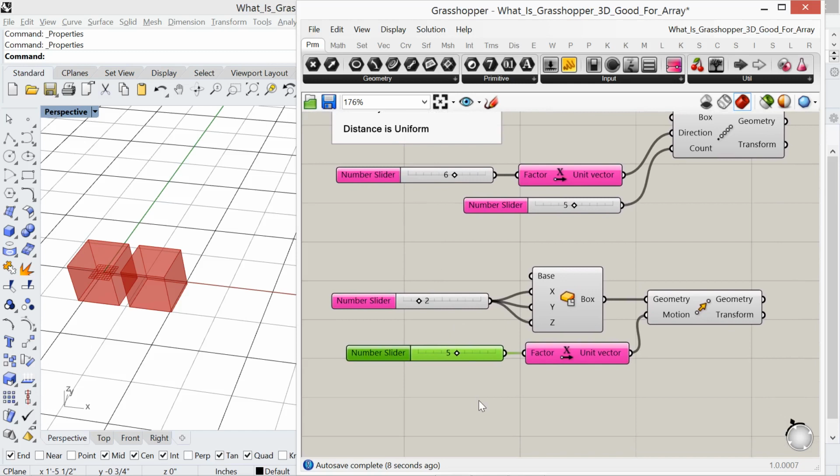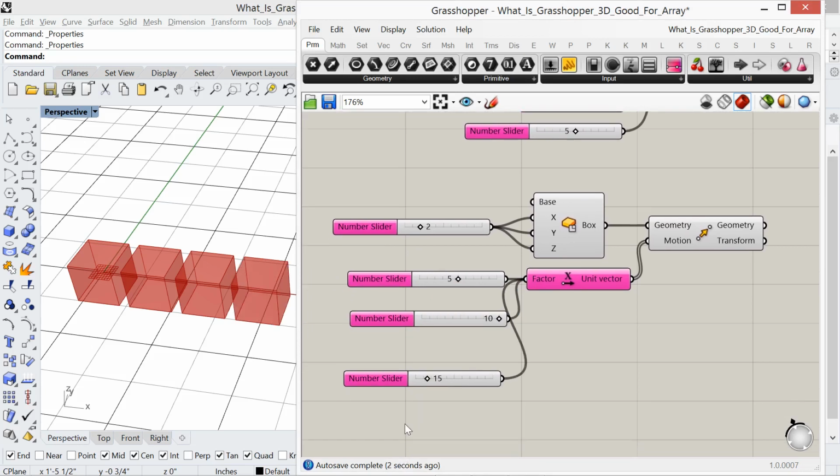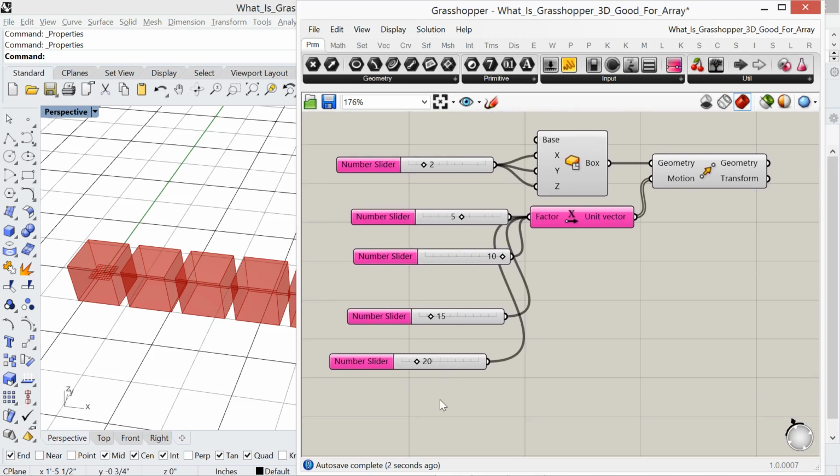Now I can continue to use my number slider. So for example, if I type in 10, now I have one that's copied 10 feet apart, or I'm sorry, in this case 10 inches. I can do 15, and I can do 20, and I can do 25.